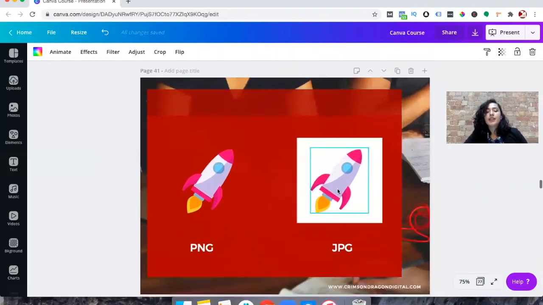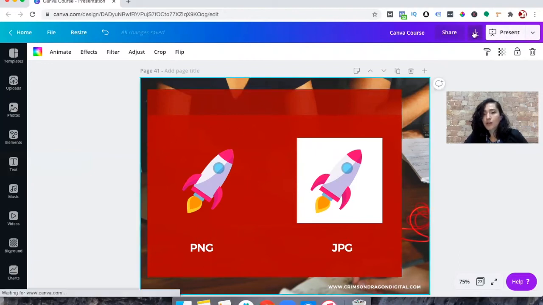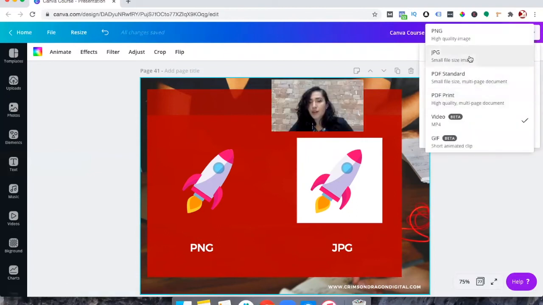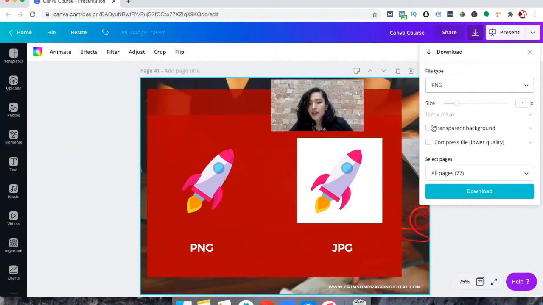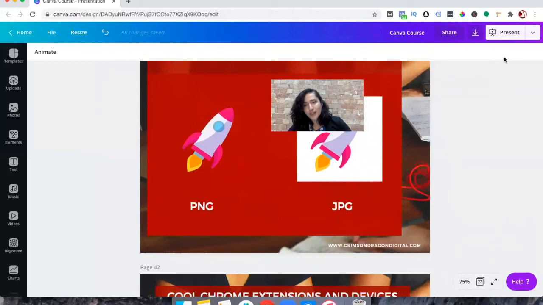And the other thing is when you download a JPEG, you're going to download the extra area of white that will come with the image. Whereas here in PNG, you can download it transparently. What you have to do when you download it is click here. It'll give you the file type. We're going for PNG, and we're going to tick for transparent background. And then you download that particular image. So you don't get that weird layer of white. Yeah, so to avoid getting that.